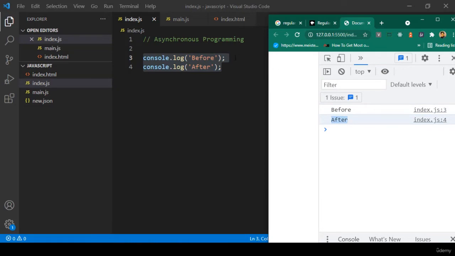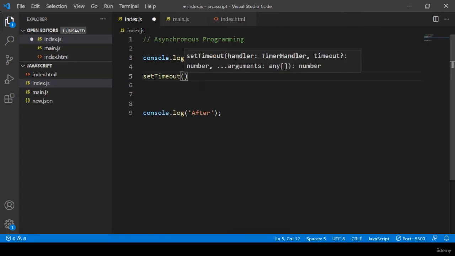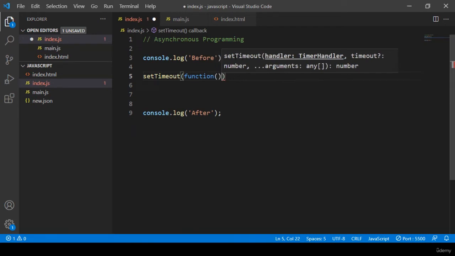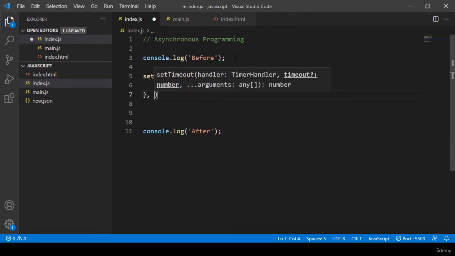Now I want to call another function in JavaScript, which is setTimeout. This function is passed two parameters: one is the function, and the other is the timer. So here I pass the function, and the other parameter is the timer. I want to set the timer as 2000. So it is called after 2000 milliseconds, that means 2 seconds.